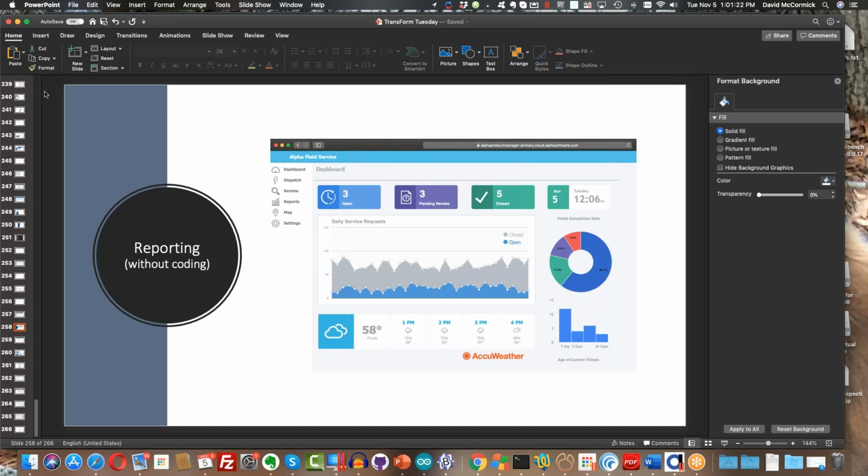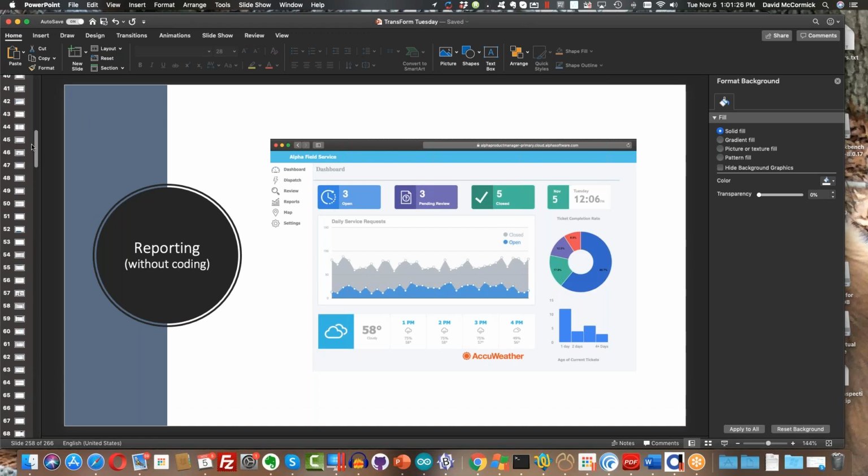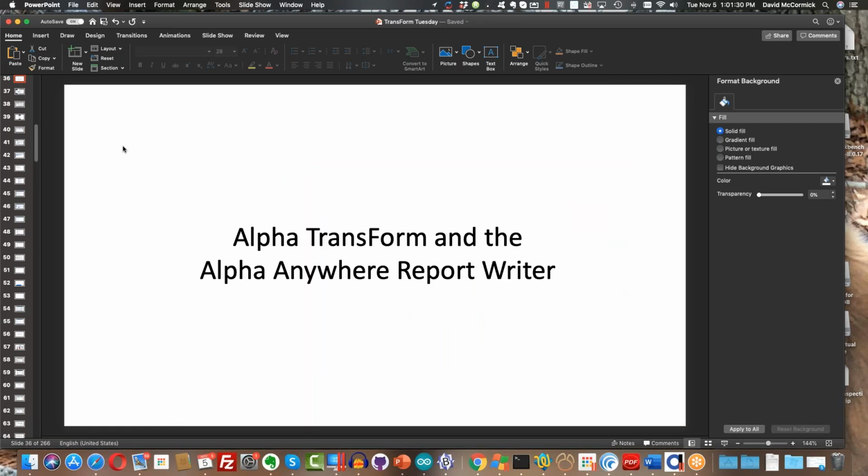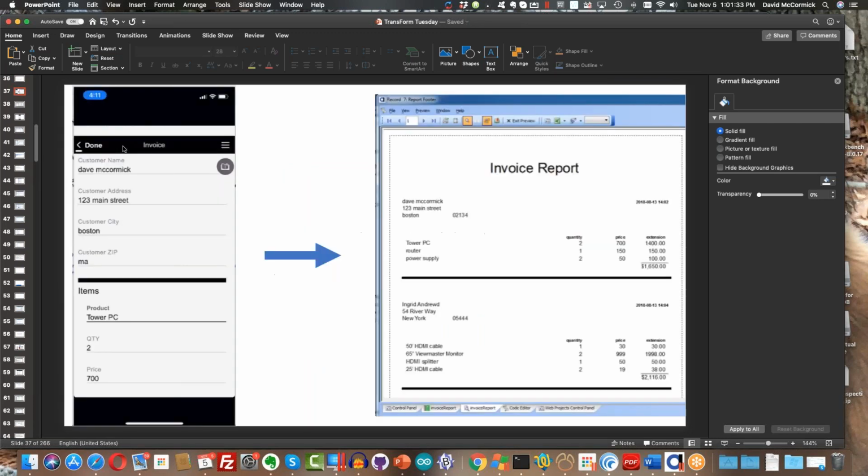So let's go back into the past. I think it was way back here. Slide 36, I think. Here we go. Alpha Transform and the Alpha Anywhere report writer. So what this was, and I'm just going to go through this quickly because we do have a recorded session about this, but I had built in a previous TransForm Tuesday an example in which invoice data were collected using TransForm. And that invoice data was then exported as a report in Alpha Anywhere.